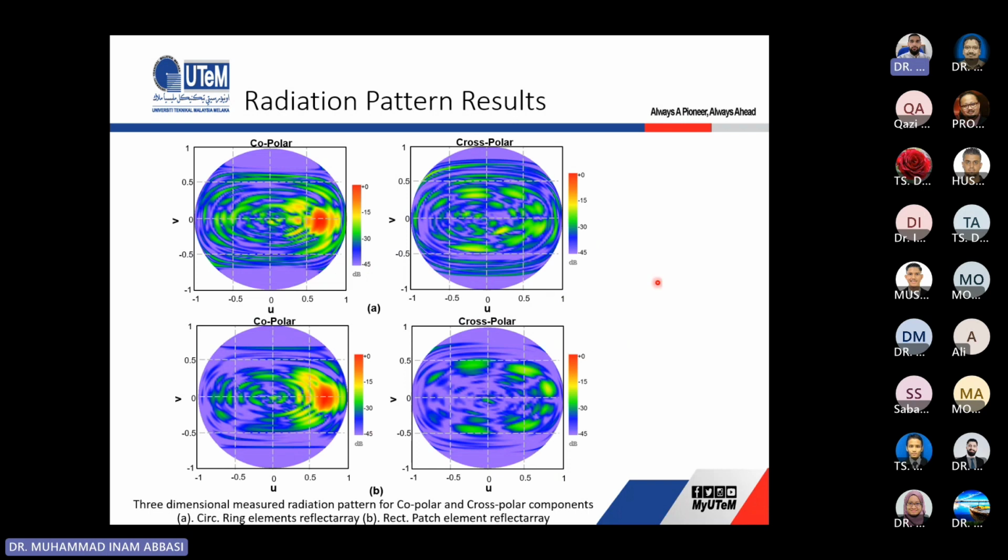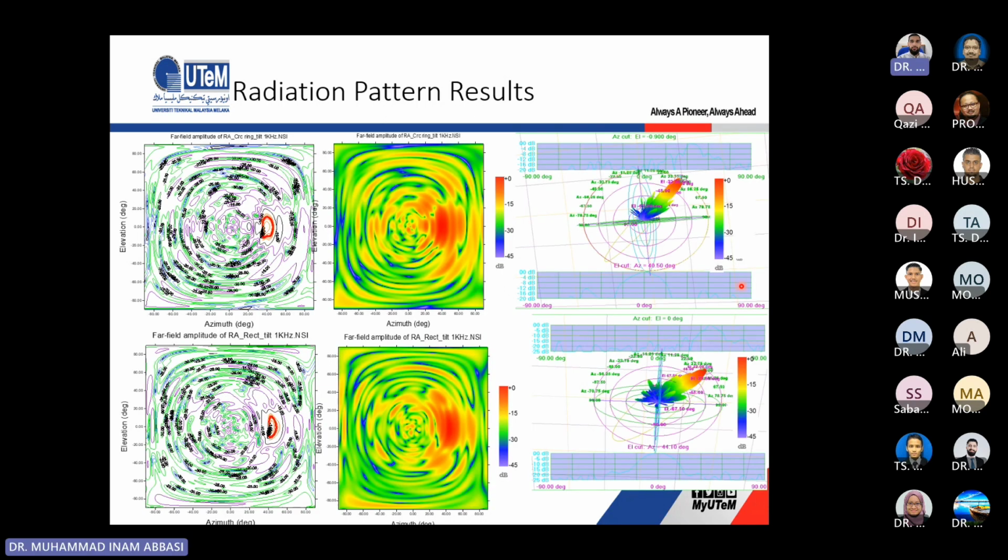Okay, so this is showing the 3D for the copolar and cross polar. We can see very clear differences. These are also the measured results. We can see our main beam. After the measurements, we can see the 3D main beam in the direction of 40 degrees, and there were very low side lobe levels. We got a very good main lobe level, as shown here as well.